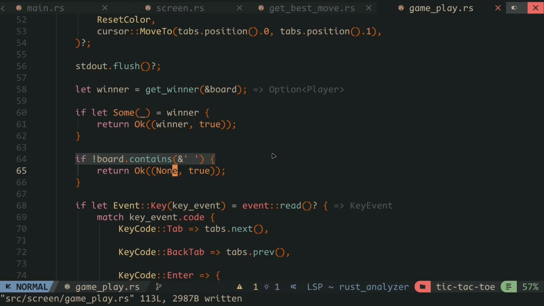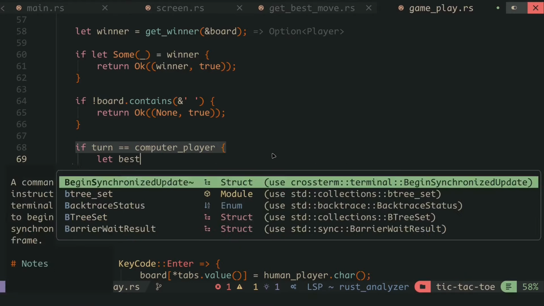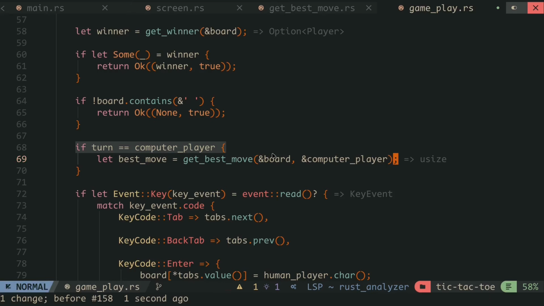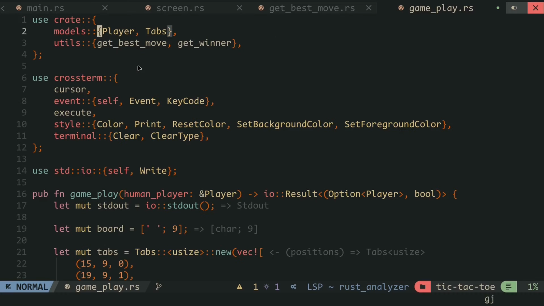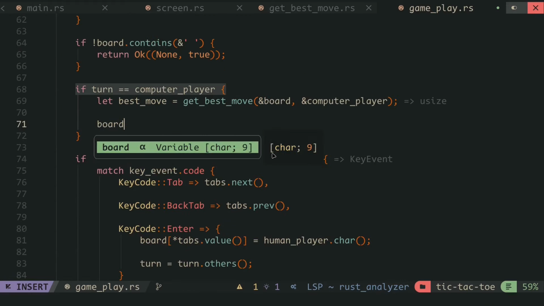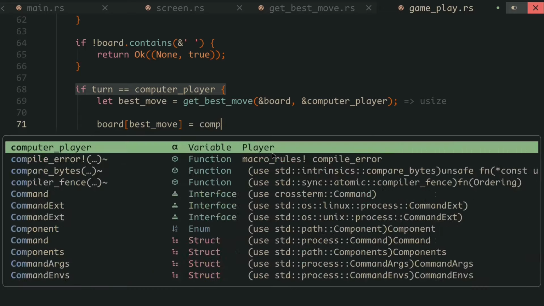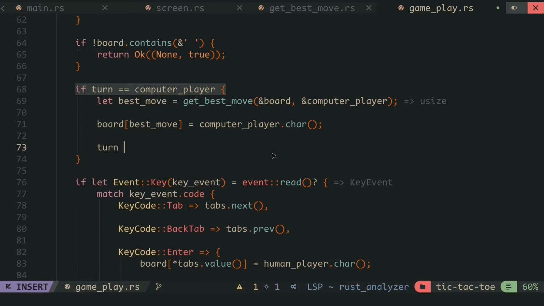Next, we add the feature for computers to play when it's their turn. So if it's the computer's turn, we get the best move by calling the best move function and pass a reference to the board and the computer player. The best move function is imported from the utils module. After getting the best move, we add the player character at that position in the board array. Now alternate the turn and restart the loop.